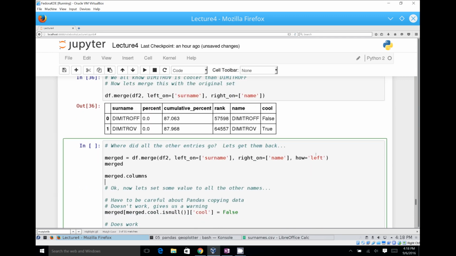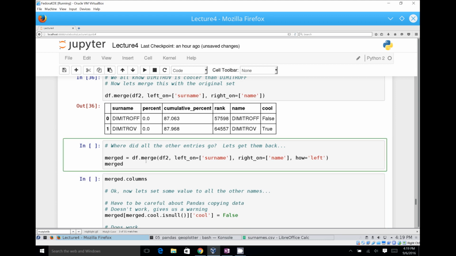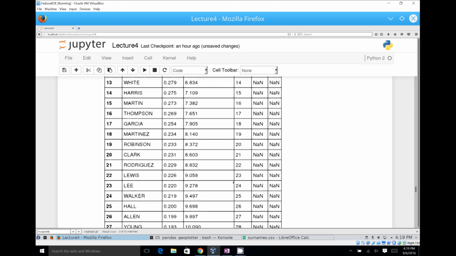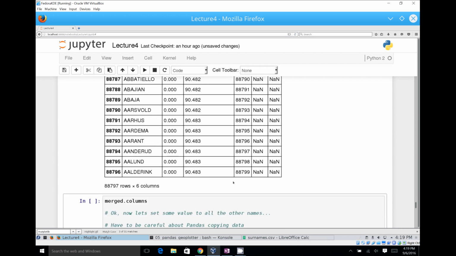But with the how parameter, I can specify the kind of join that I want to do. So here I want to do a left join, which means I want to keep all the rows of the original surname column, of the original surname table, okay? So let's take a look at that. So this keeps all the columns of the original surname data table.